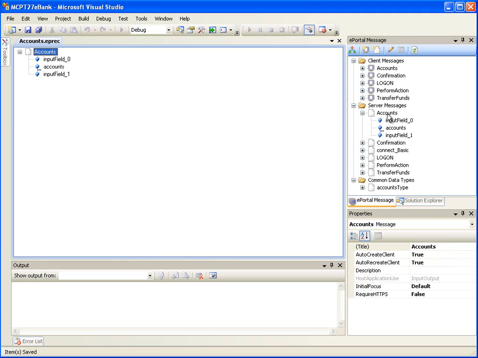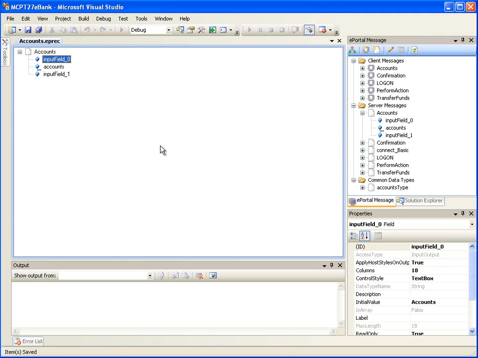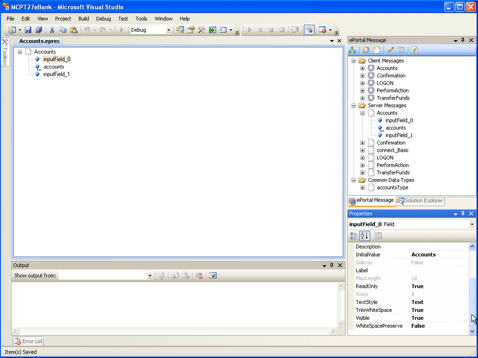Double-click the Accounts server message, select the Input Field 0 field. In its Properties window, change the visible property to false. Now select the Input Field 1 field and set the visible property to false. Let's save the changes. Note that since the Auto Recreate Client Message option in Data Source project is set to true, whenever we save a server message, the corresponding client message will be automatically recreated.